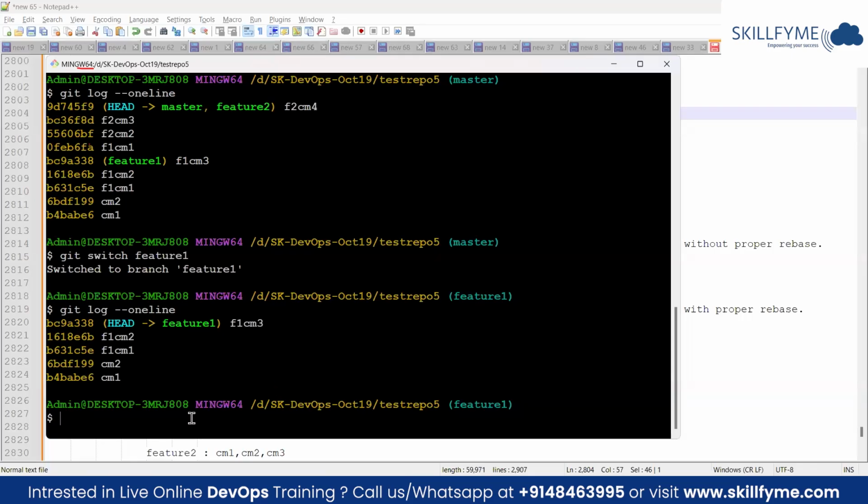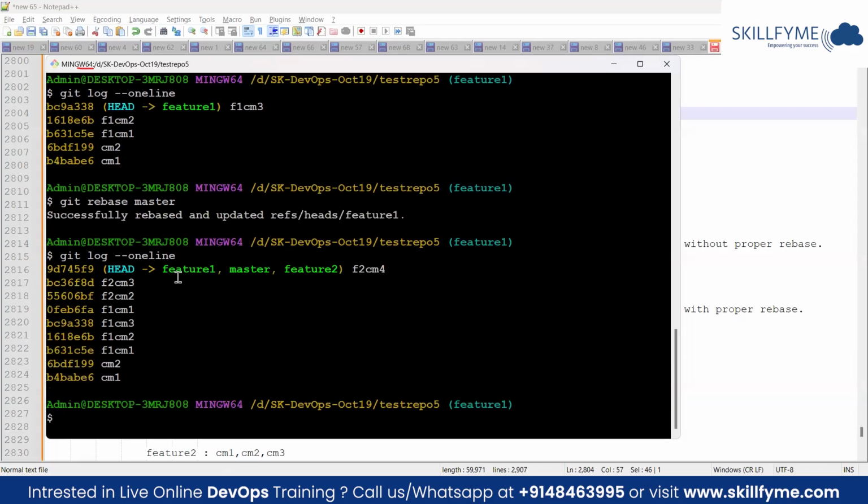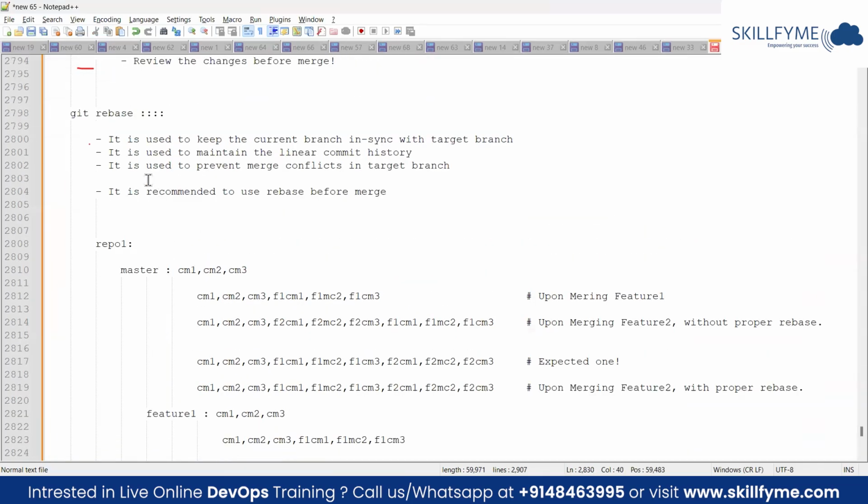So what you can do here is, as a best practice, you can simply say rebase. If you want to bring the incremental changes from the master branch into the current branch, you can use git rebase at any point of time. Now your branches are in sync. So it is always recommended to use git rebase in order to keep your current branch in sync with your target branch.